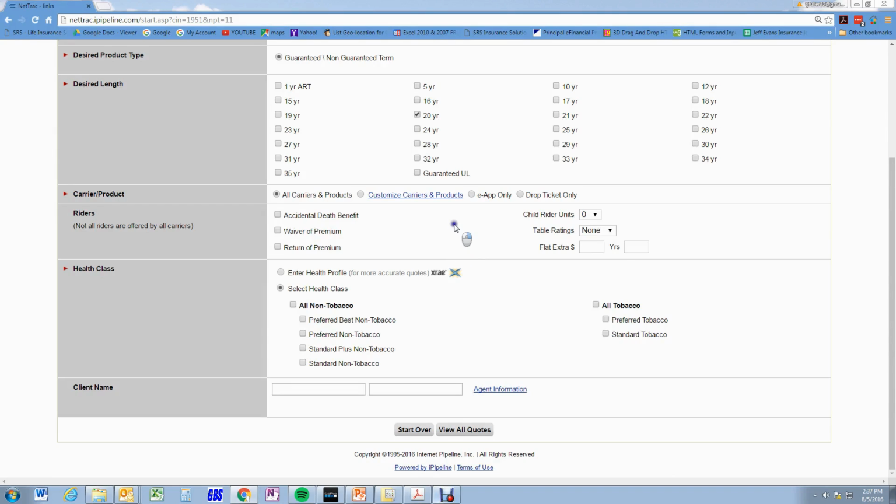In the next section, we have riders. If you'd like to illustrate the cost of a rider, you select the rider that you'd like to include. There's accidental death benefit rider, a waiver of premium rider, and then if you wanted to do a return of premium, you'd select that here. There's also a child rider that is available with some of the products.